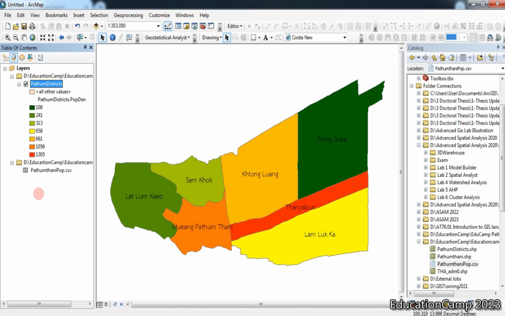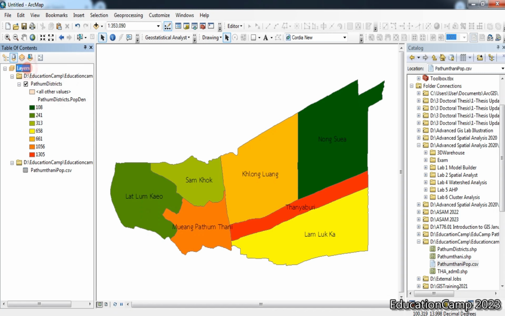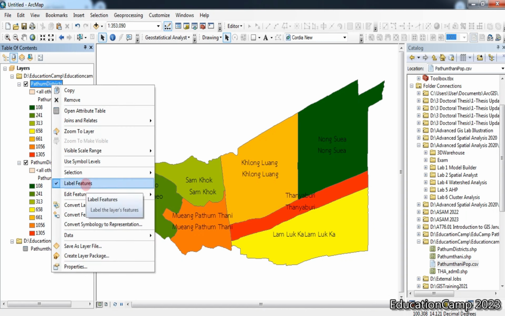Okay, and yeah, you have the population density, but I also want to illustrate the ratio between male and female of each district. To do it, I just right click here on the Pathum Thani district layer, K5, go to copy, and then right click on layers and paste layer. You see that the name of each district appears twice because it already appeared in this K5 and also this K5. So you need to turn one layer off. Just right click and go to label features.